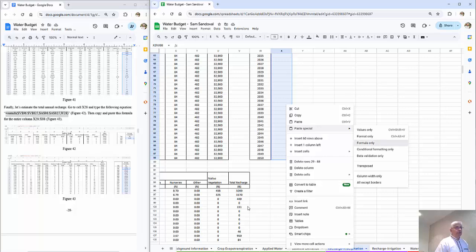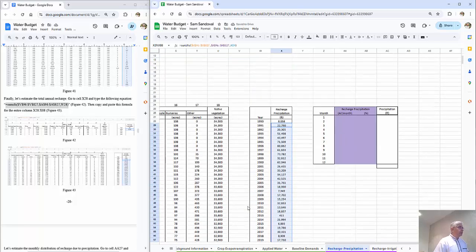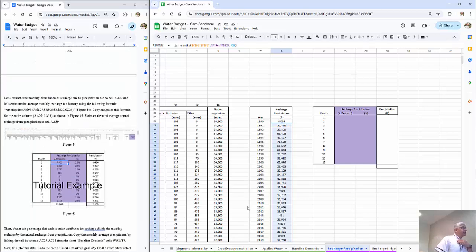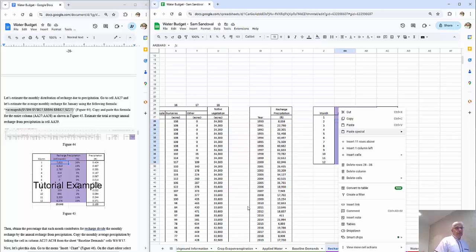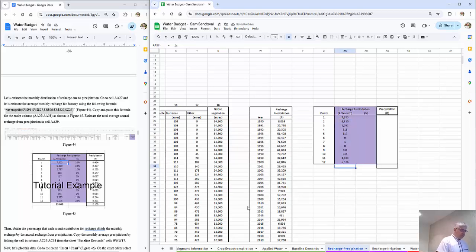Now what we're going to do is just paste special as formula. That is because I don't want to mess up the format. So once we have that, then we're going to cell AA27, which is this, and then we're gonna calculate the average use on January or February or March, the average recharge. So correct, once again as formula, and then here we're gonna sum all of them.